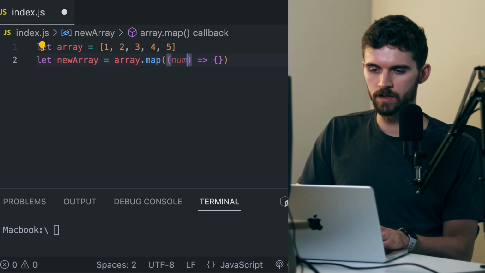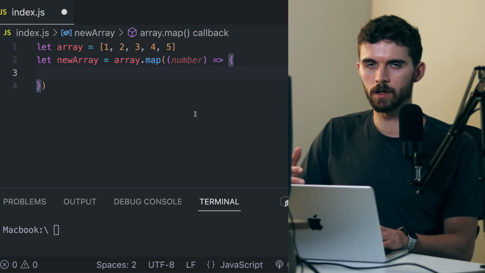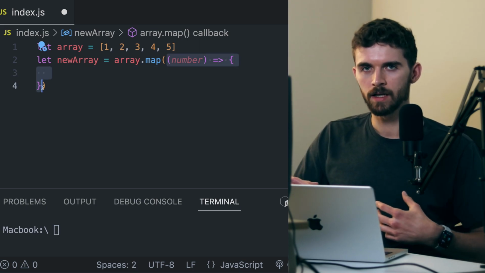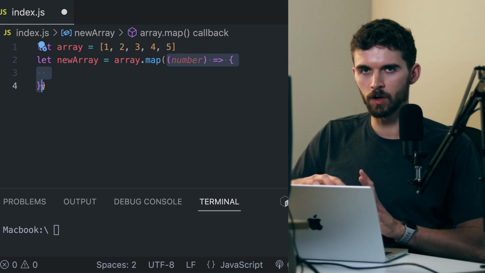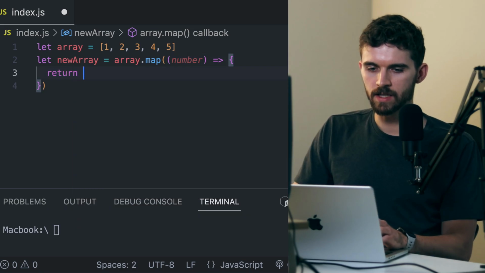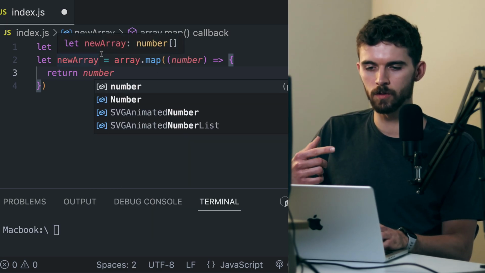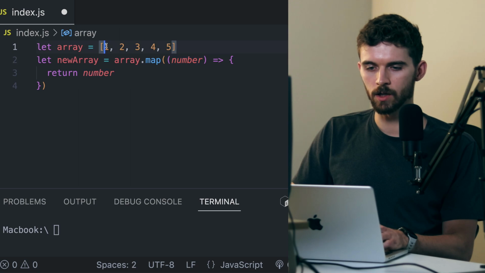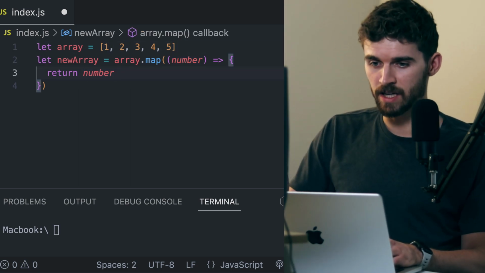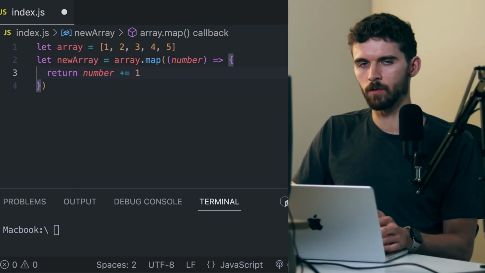So let's just call this number. We need to return something because array.map returns an array. Each of these callback functions takes a value from the array. It wants to do something with it, and then it wants to give it back in a new form. So in this case, return the number that we got. So if we're in the first loop, this number is the equivalent of 1. So we can say, how many times am I going to say we can say? Don't count. Return number plus equals 1.